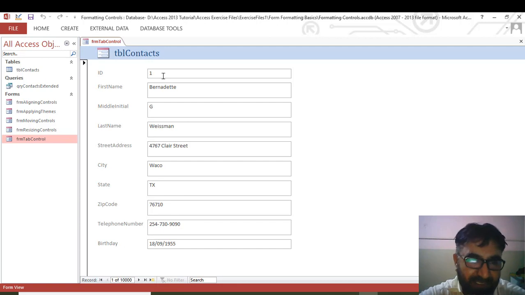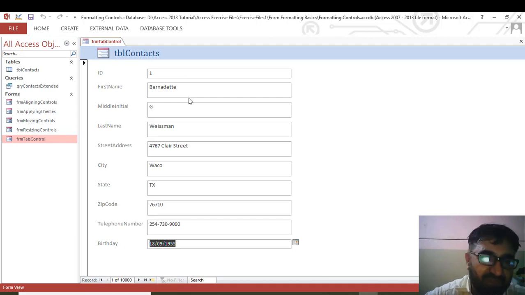For example, if I click in the ID field, and when I press the tab, look at this, it jumps to the first name and then it jumps to the middle initial. But what is this? All of a sudden it jumps to the city, it left the last name and it left the street address, and then it goes to this, and then again it went up and again goes down. So for this we need to change the tab order. This is the tab order for example.